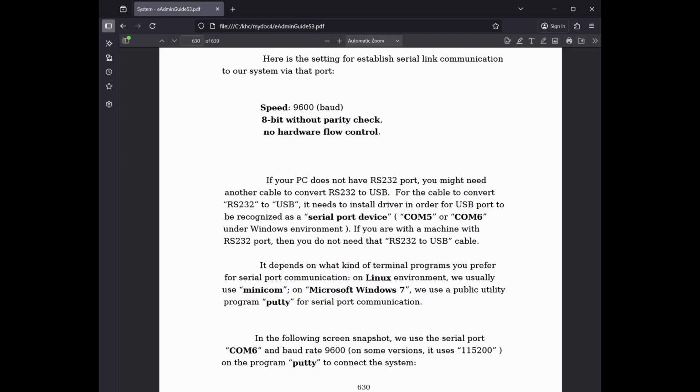If your PC does not have an RS-232 port, you might need another cable to convert RS-232 to USB. For the cable that converts RS-232 to USB, you need to install a driver in order for the USB port to be recognized as a serial port device, COM5 or COM6 under the Windows environment. If you are with a machine with an RS-232 port, then you do not need that RS-232 to USB cable.